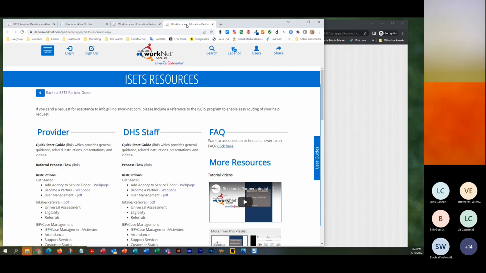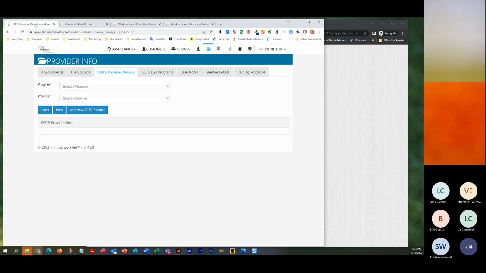Yes. Okay. And my next question is, are the providers entering the information for the customers, or will that preliminary information be entered by other staff, DHS staff? So what we have right now is participants who were in the system like January and February. We're trying to get all of those people entered, and then you'll complete the information for them.